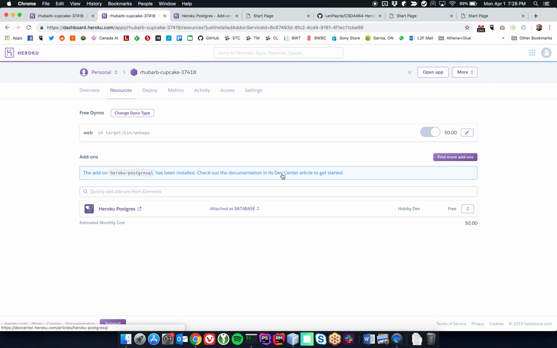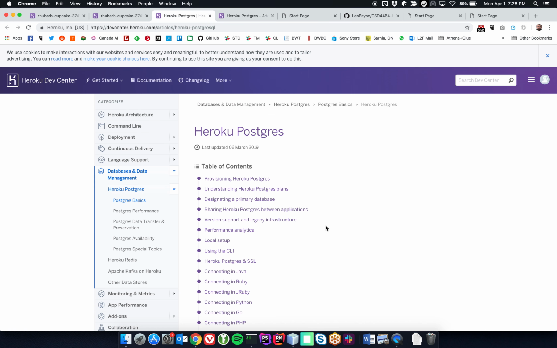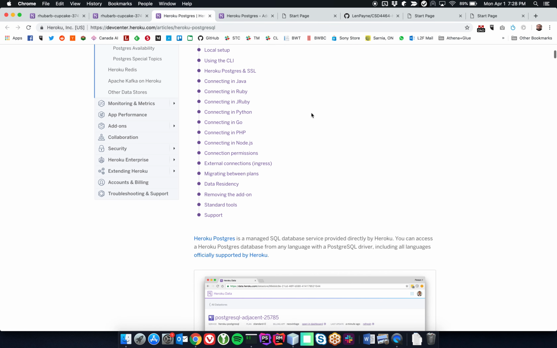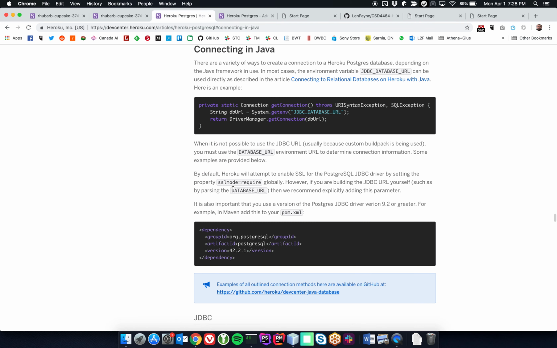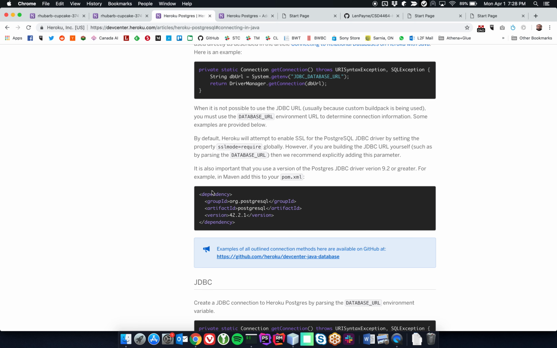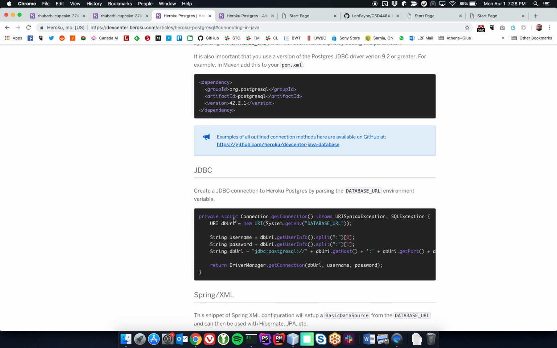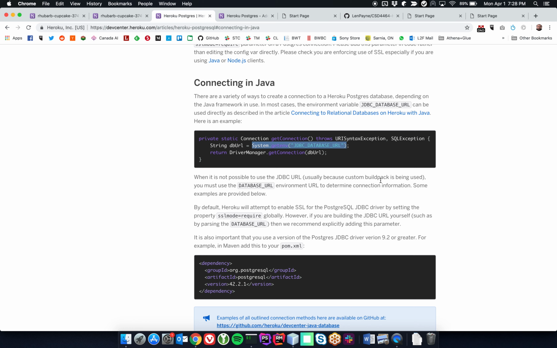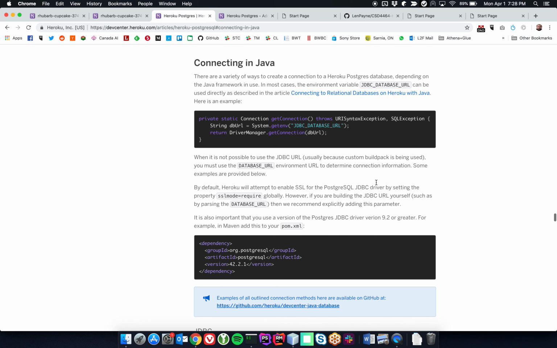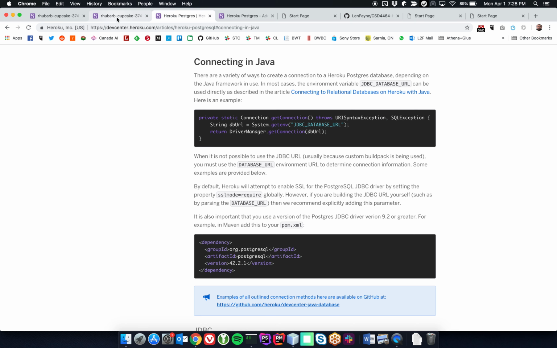There's documentation in the Dev Center article. If you're not familiar with Postgres, you're going to want to pop over and take a look at that. It gets you into some pretty basic stuff, but also includes the more complex pieces of connecting in Java, so going through that JDBC URL and what dependencies you need, and so forth and so on. You'll notice here that it's using the System getenv. We'll talk about this in a moment when we get everything back up.